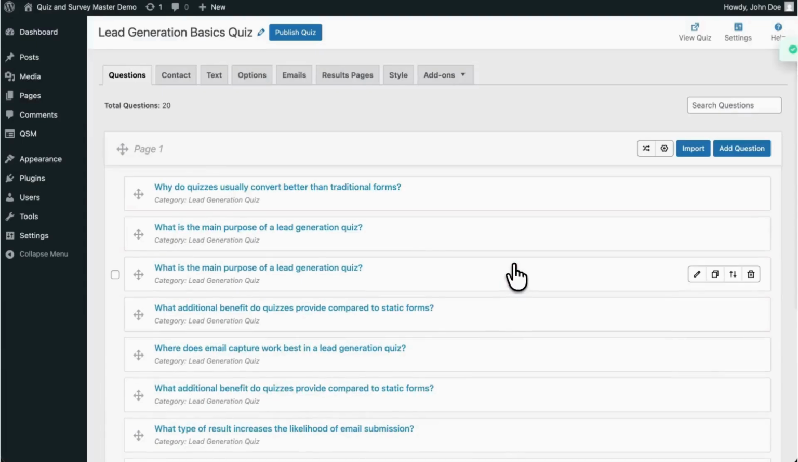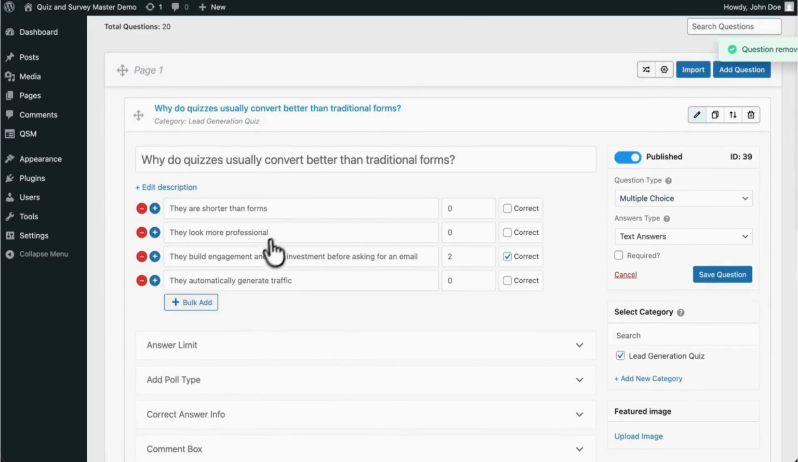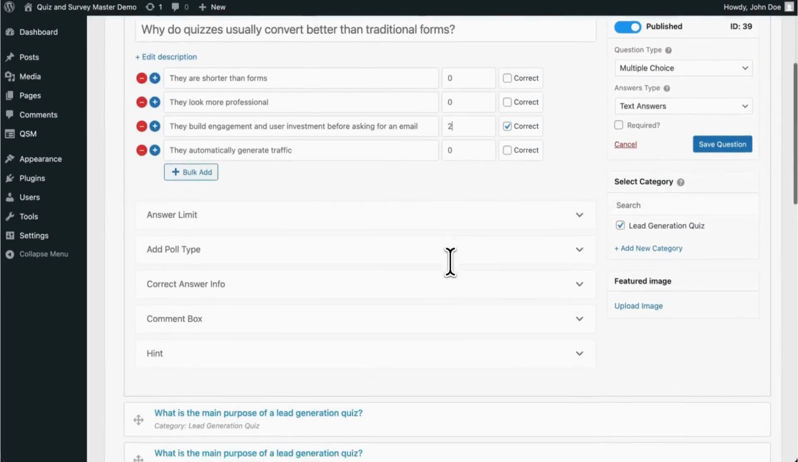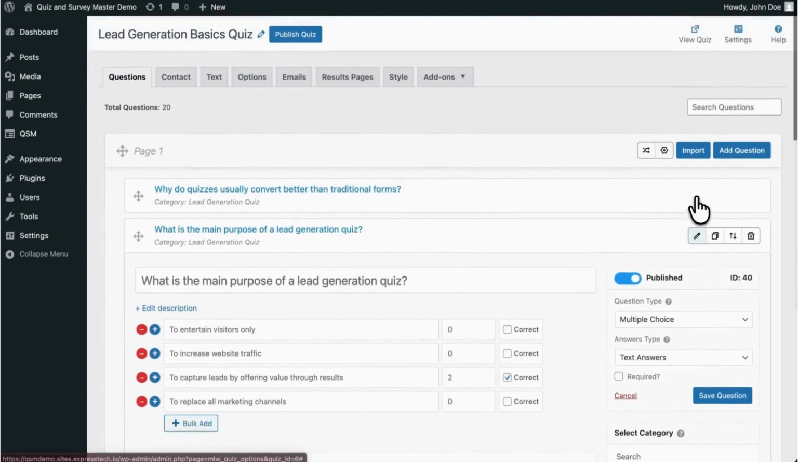Here, I'm deleting the questions I don't need. For each question, ensure you mark the correct answer and allocate the appropriate point value. I've given 2 points for every correct answer. Repeat this process for the second question, assigning points and marking the correct choice.